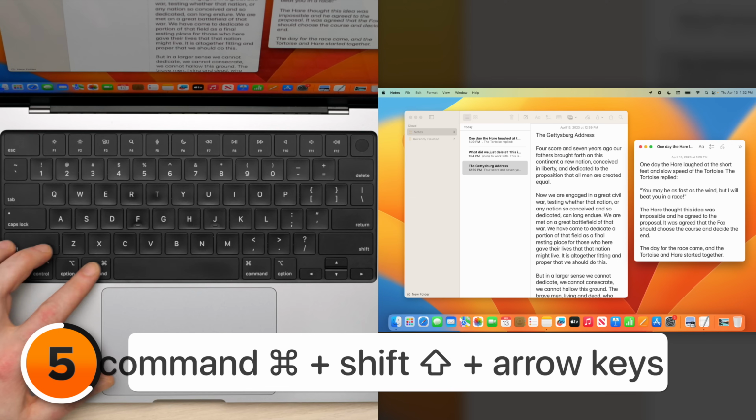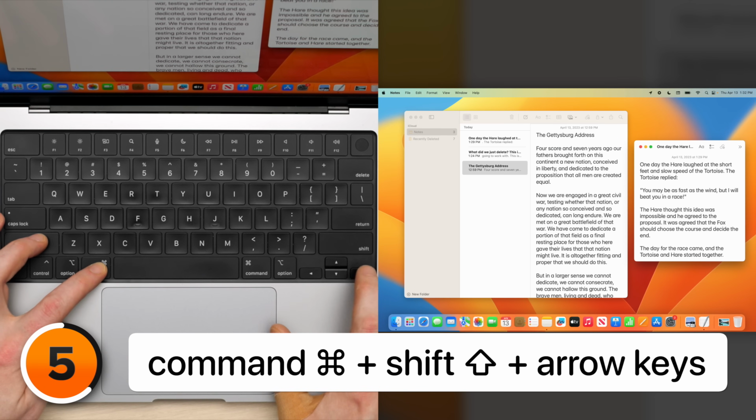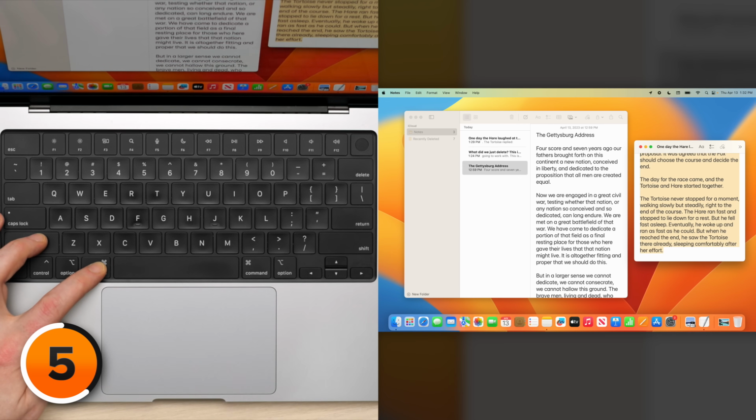And you can highlight an entire line with Command Shift. Command Shift, I'll tap the right arrow to get the whole line. If I tap the down arrow, I get the whole document. Just like Command goes to the bottom of the document, Command Shift goes to the bottom and highlights to the bottom of the document.